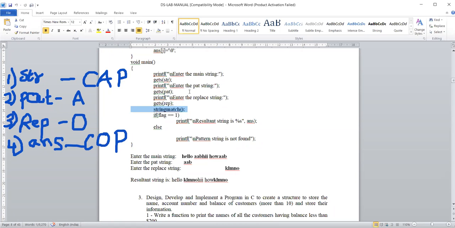So we are using the gets function and reading all these 3 strings from the user, and then calling the function string match. After executing string match, it comes to the next statement, and the flag initial value we are giving as 0. If the string match is found, it will go into the loops and change the flag value. Then you print the resultant answer string, else you print pattern is not found. Very simple and clear main program. It just reads the input for all the 3 string arrays, calls the function, and uses an if else statement to print the result.